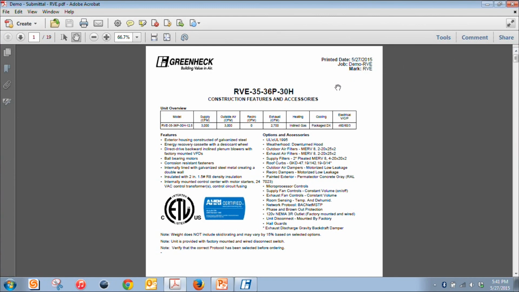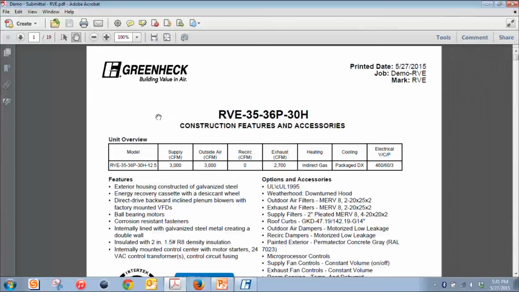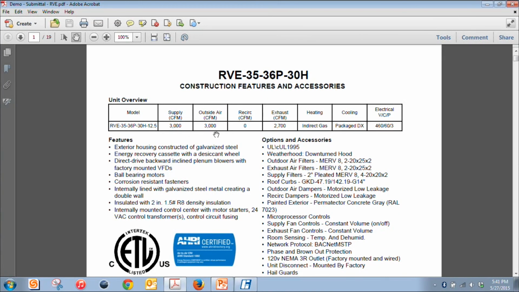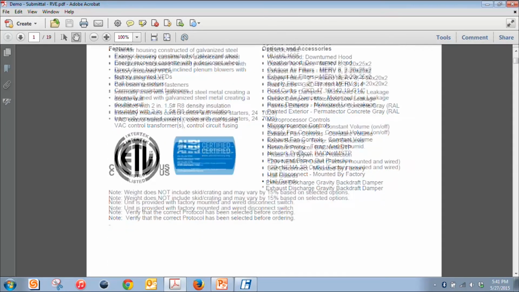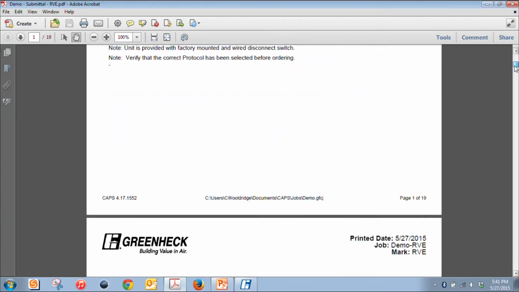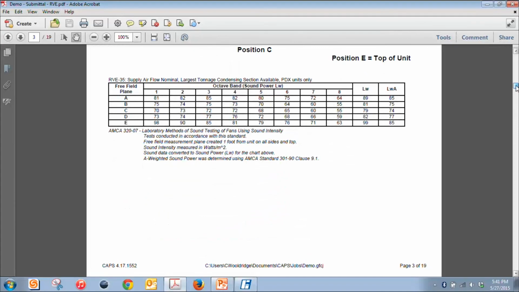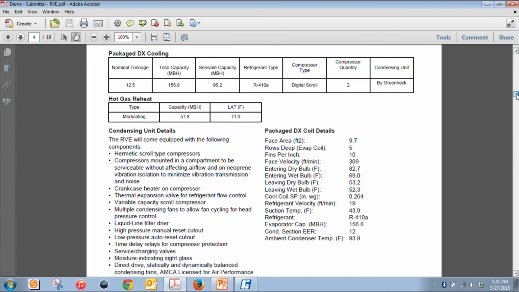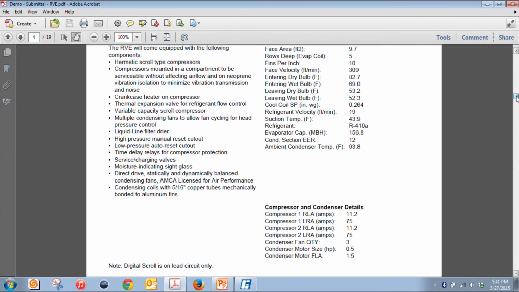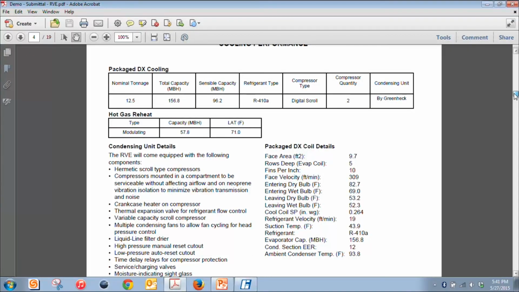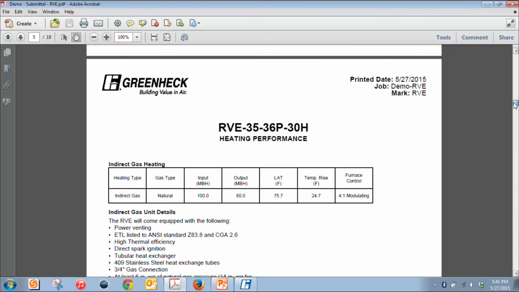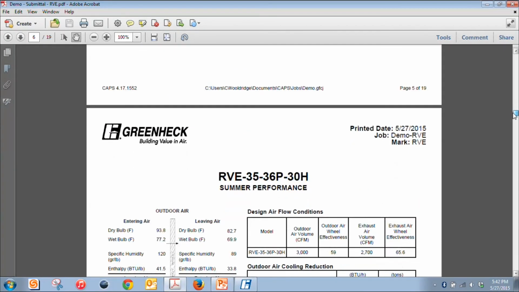This would be the first thing you see. So it's a summation of the unit. We're at 3,000 supply. 3,000 of that is outside air. And you can see all the accessories added, as well as your design conditions, your air performance, your electrical specs, your heating and cooling specs. As most of you are pretty familiar with the GreenHeck submittals, we can kind of move through this, but we can see our package DX cooling performance, our heating performance again. These would be the same numbers we saw previously.